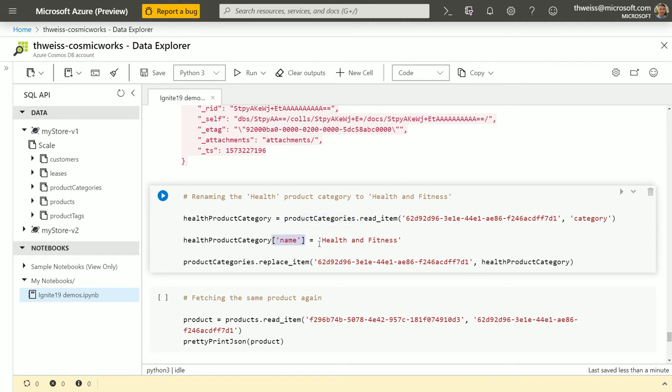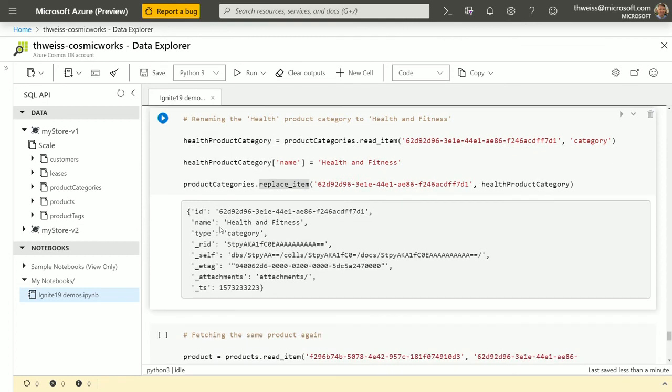I'm going to change the name from health to health and fitness, and then I'm going to do a replace. Basically, I'm just updating my category with a new name. So I'm going to execute that. And here is my new category. This is basically the payload that my Azure function will receive. And when I receive that payload, I know that, oh, the category with that ID has a new name. It's now called health and fitness. So I'm going to propagate that new name to all the products belonging to that category.